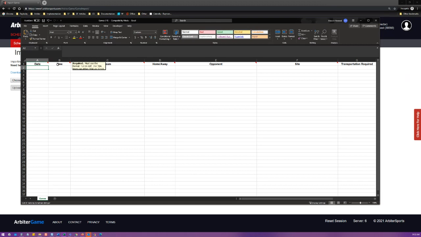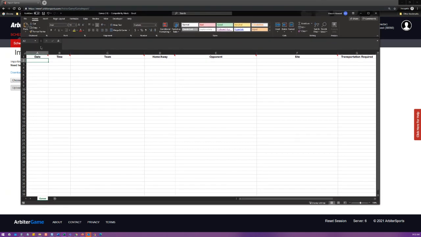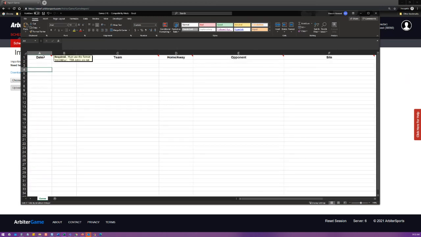The time is required. And another thing to note here, let me see if I can make this a little bigger so you can see it better, but it also tells you what format it needs to be in. That's a little better there. As you can see for the date, it needs to be in the month/day/year format. The time needs to be in this format, as you can see. The next required criteria is the team.